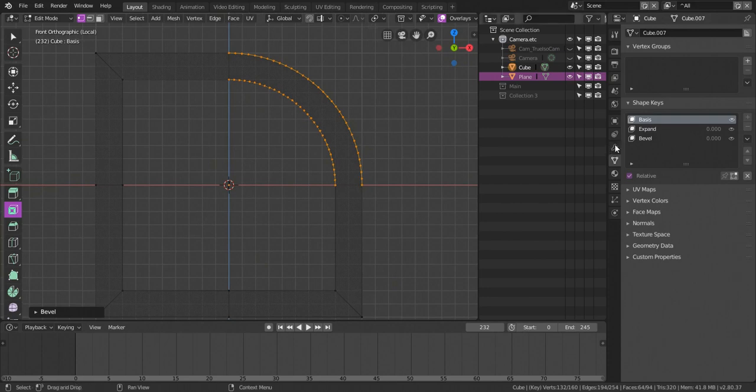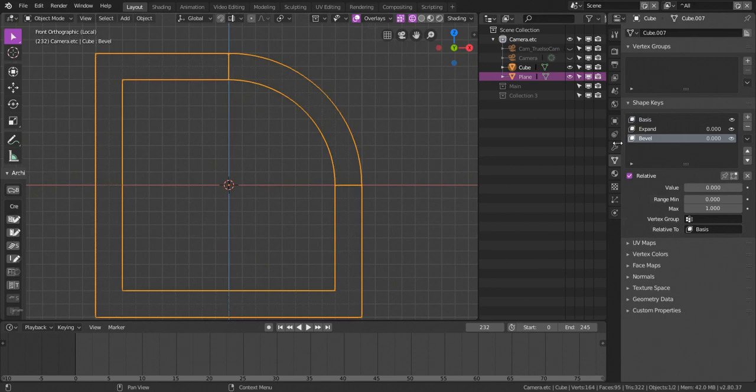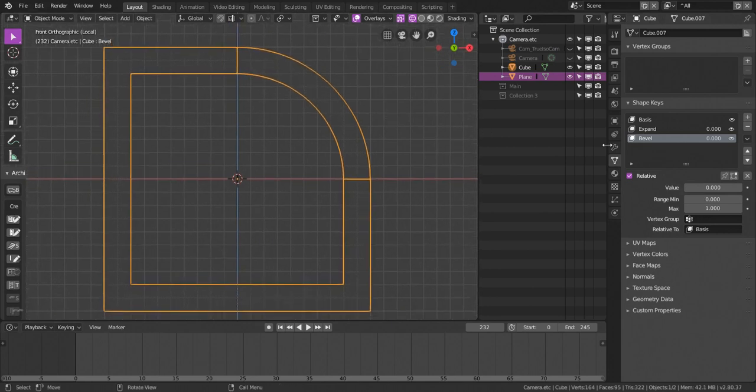So we have our bevel shape, but that is under the basis key. So then under the bevel key, what I'm going to do is remove the bevel, put it back to normal, and then the slider for the bevel will be sort of like beveling on and off, but in reverse. So it's fine, it works. So I'll quickly show you how to put it back to normal.